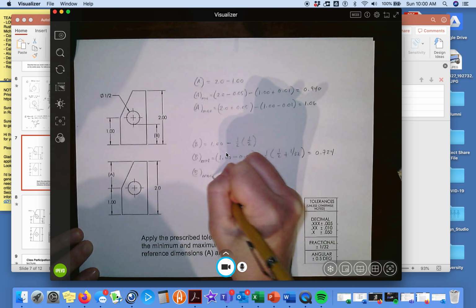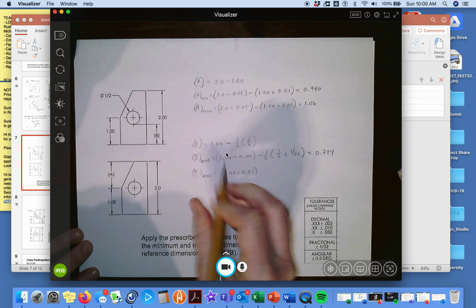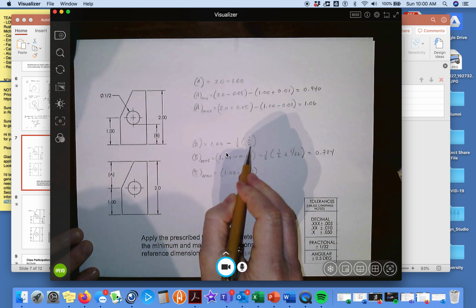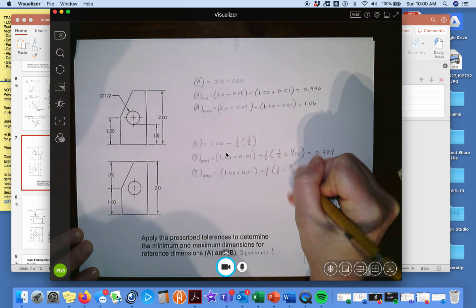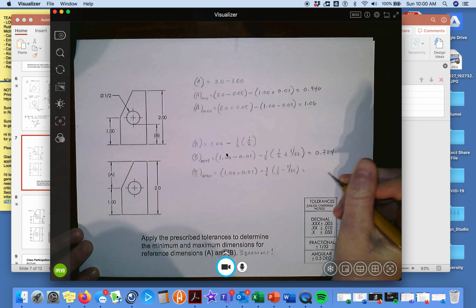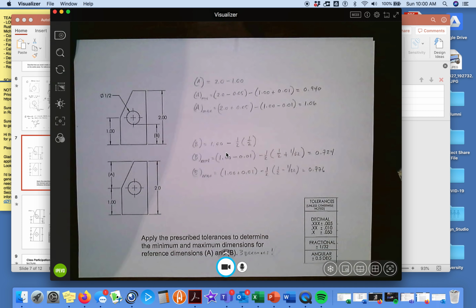Okay, B max is equal to 1.00 plus 0.01, right? So the maximum value of this minus the minimum value of this guy. It's 1/2 minus 1/32. Okay, and my value there is 0.776. Okay, nothing more to the problem than that, folks. Let's see how you did, okay, and how we're going to evaluate this.